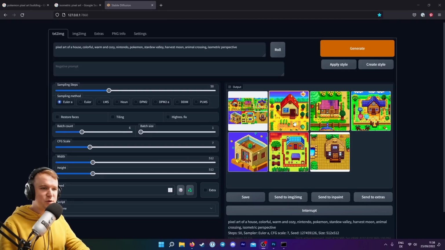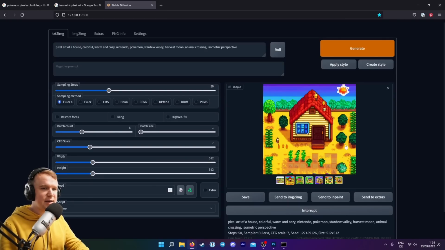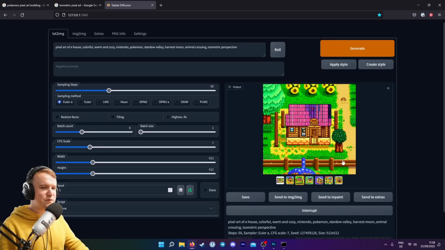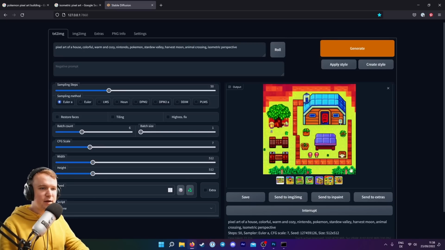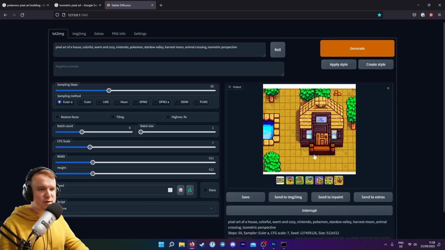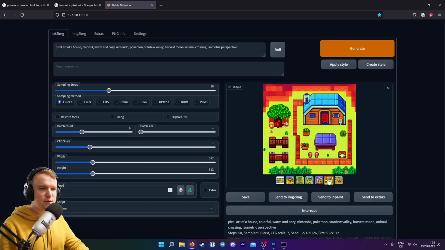And here we go. So we already have some great suggestions. I love this building. Look at how cool that is. It's very Animal Crossing style. We have this, which is kind of a mess. This one's actually isometric, so we can't use that. And there's this one, which is also a very cute idea. It's more cabin-like. This one is a little too strange, but could also be used.